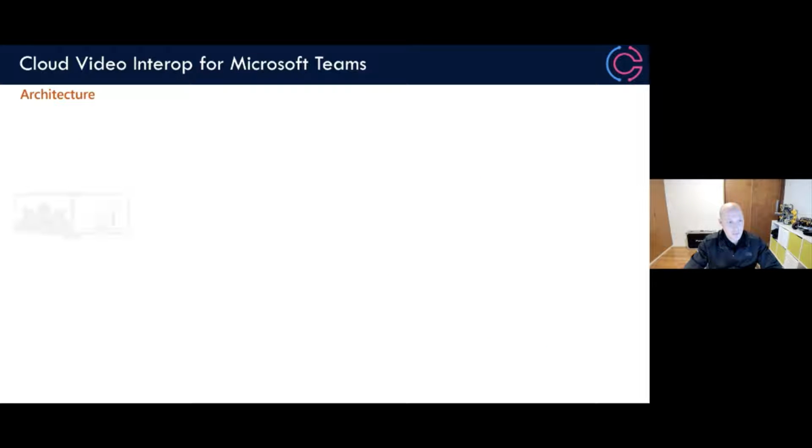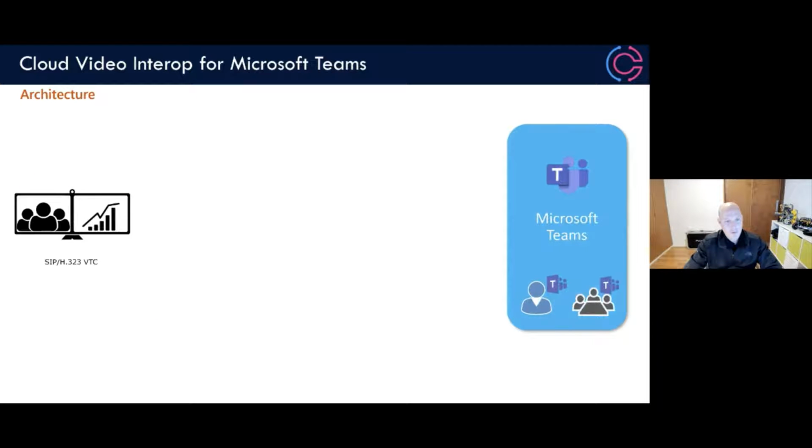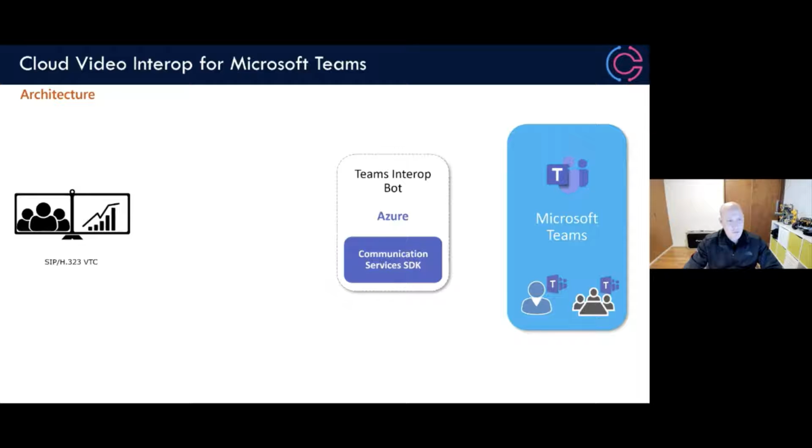And this is how it looks. So we have our standards-based SIP or H323 video conferencing endpoint over here. And over the other side, we have our Microsoft Teams environment that exists in our Office 365 tenant. The next component here, this Teams Interop bot that lives in Azure.